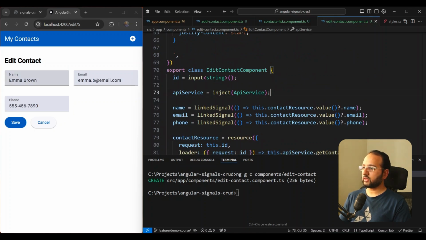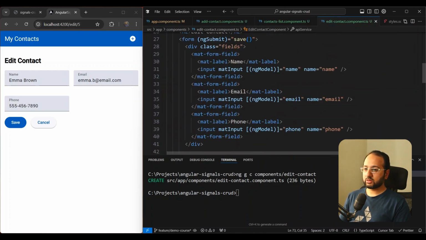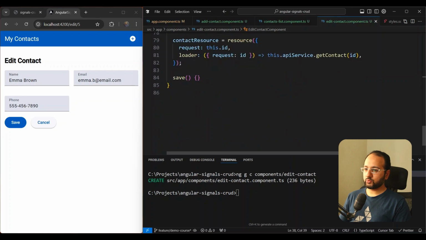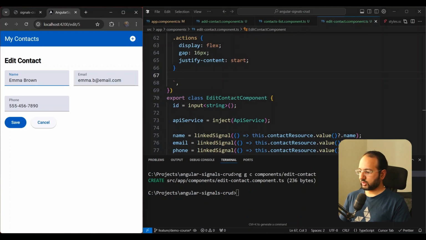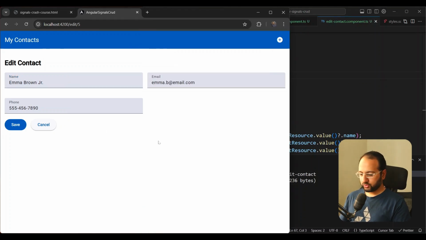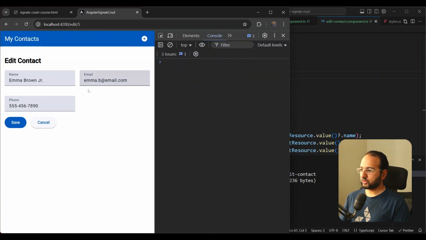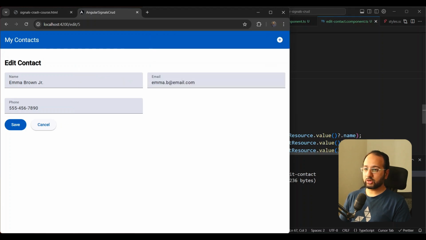And now you can see that our fields are getting pre-populated with the initial data. And if we change this, because we are using ngModel and because it is a writable signal, a linked signal is a writable signal, we can also change it ourselves. So if, for example, we do save here and we just do console.log all of the three values, let's do Emma Brown Jr. here. And if you're going to test it out in your console, you're going to be able to see that it updates this signal to Emma Brown Jr. and the other signals are with the default values. Great. So this is exactly how we want our forms to be.